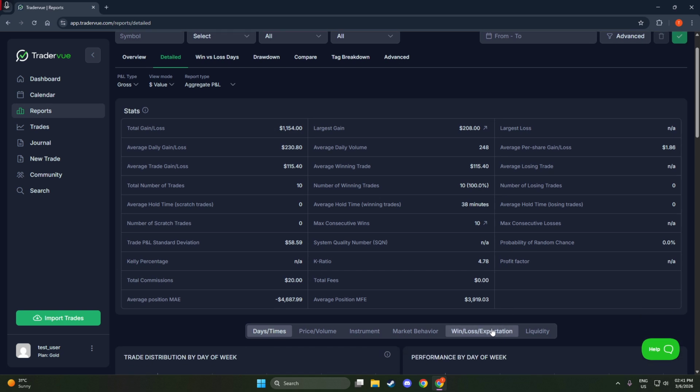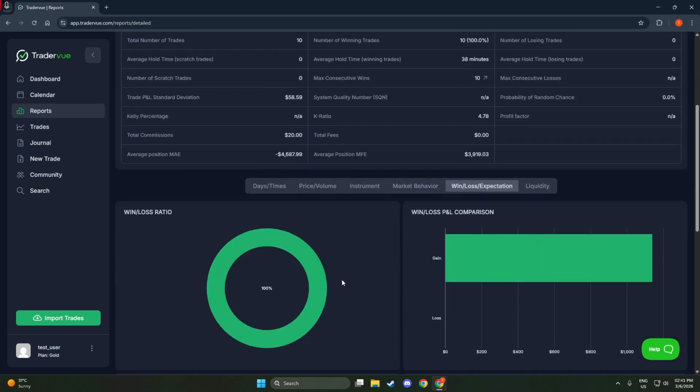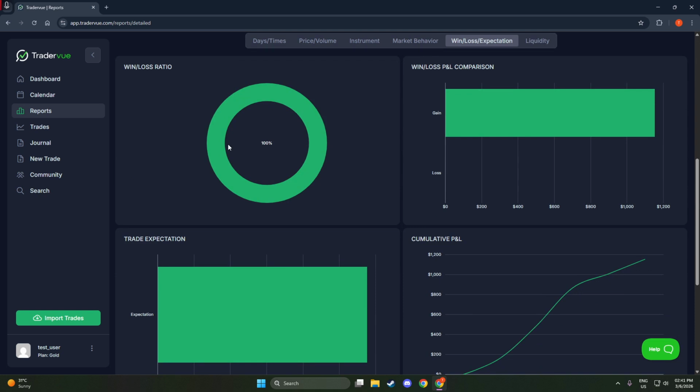That's it. Log in, go to Trades, import or add your trades, then head to Reports, open the Detailed tab, and review the Statistics box to see your win rate clearly.